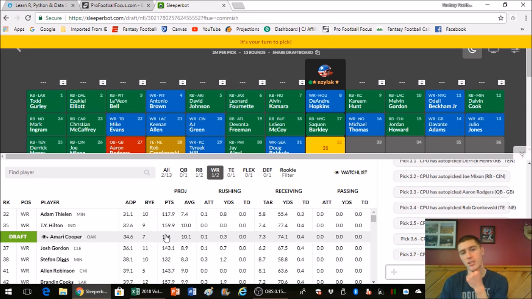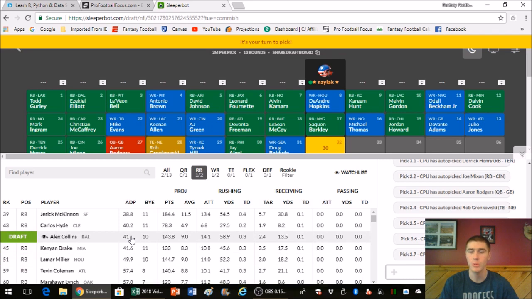So let's hold off. Thielen's not like a monster touchdown guy, so we don't need him in a standard scoring format.